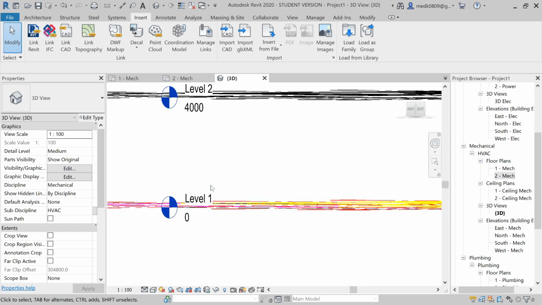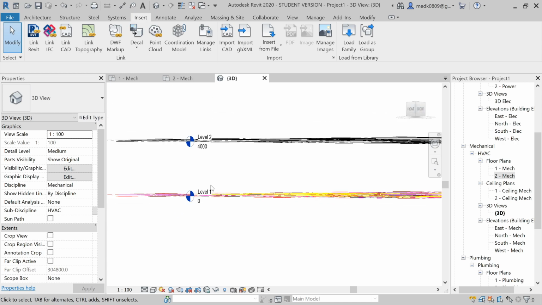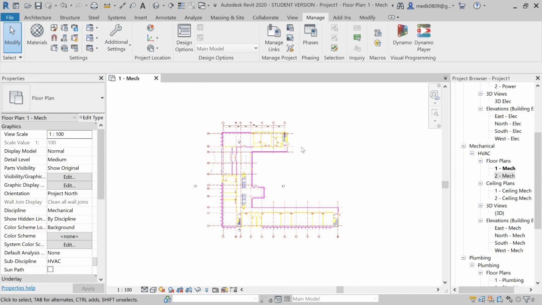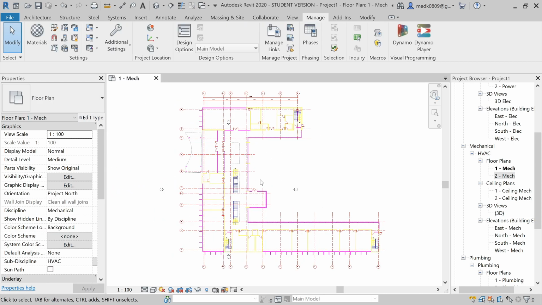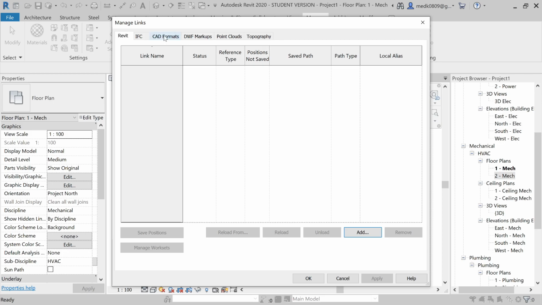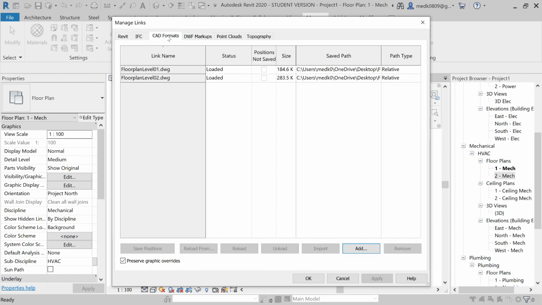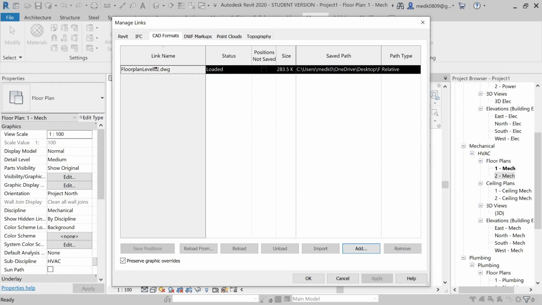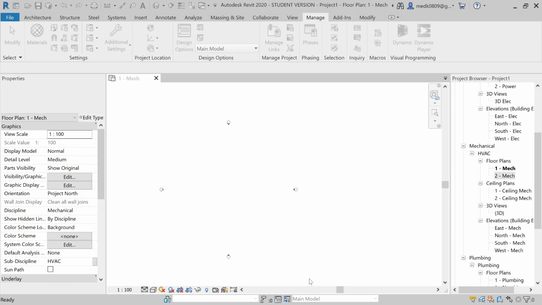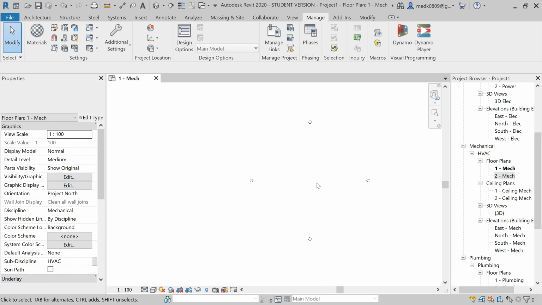So this is how we import CAD files and link them to the levels of the Revit project. If you want to remove these CAD files or insert some new CAD files, we'll go to Manage, then Manage Links. In the Manage Links you can see CAD Formats over here. In the CAD Formats you can see both the files at level 1 and level 2. If you want to just remove them, just select them and remove. Okay, and you will see the files are gone now.